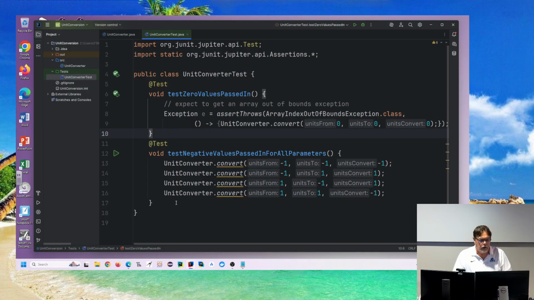And then additionally, I do want some that test for correct behavior. I would want to test for converting inches to each one of those other units. I would want to convert from each of those other units back to inches. You know, I would want to flex them all.